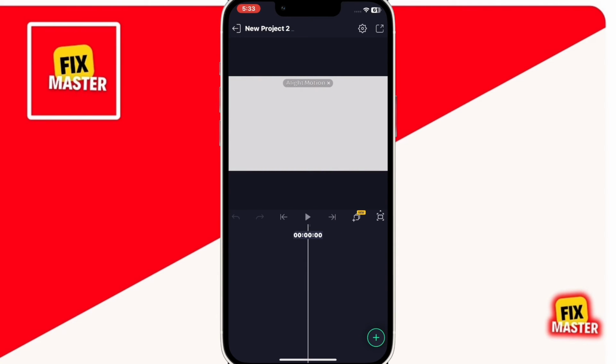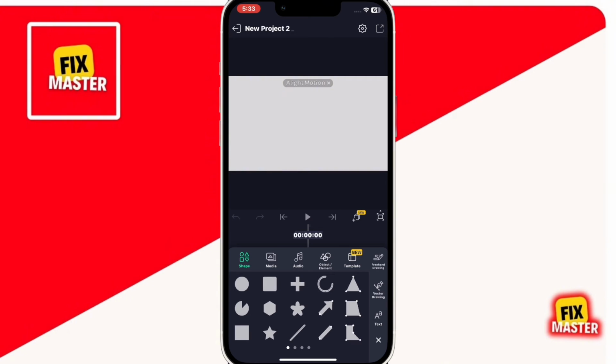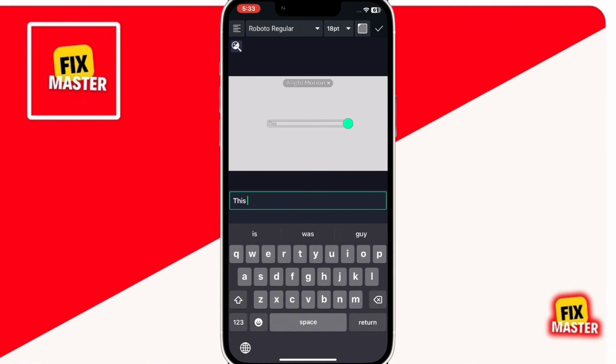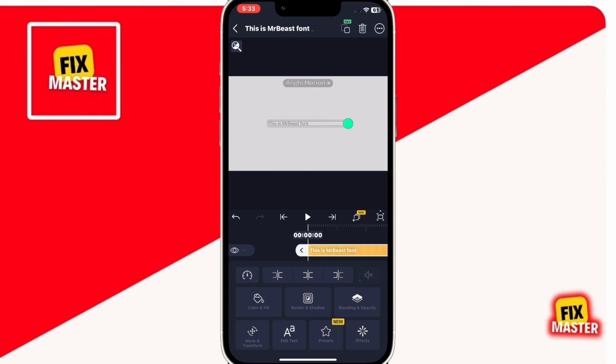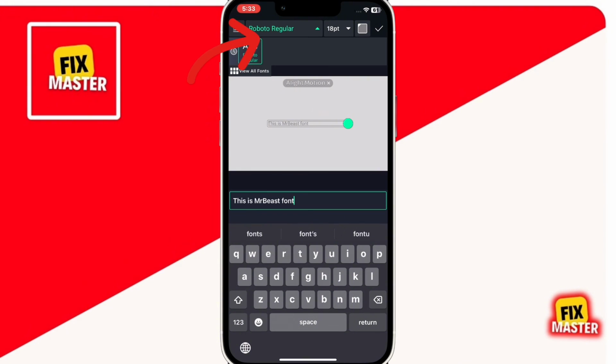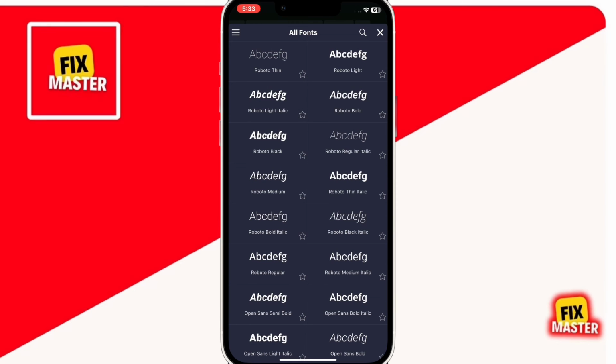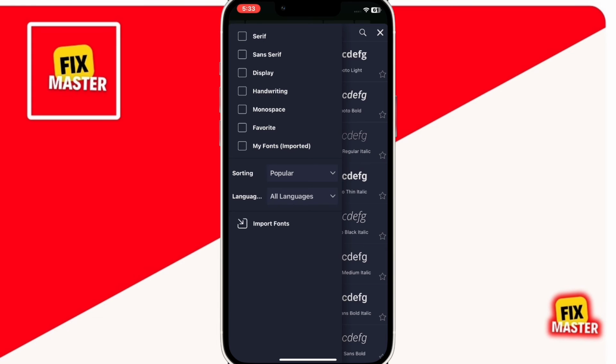After this, click on the bottom right plus button. Then click on the Text section. After this, add your text. Then click on the Top Font section. Then click on View All Fonts. Then it will show you a list of fonts. Then click on the 3 lines button. Then click on the Import Font button.